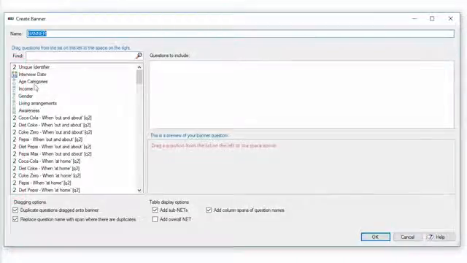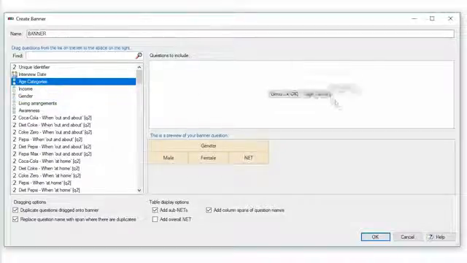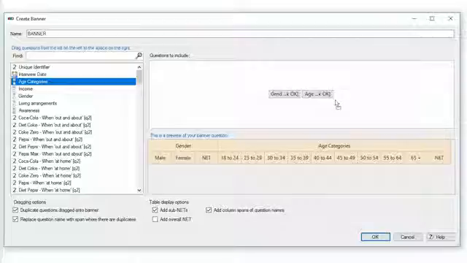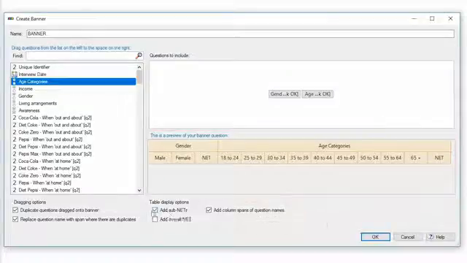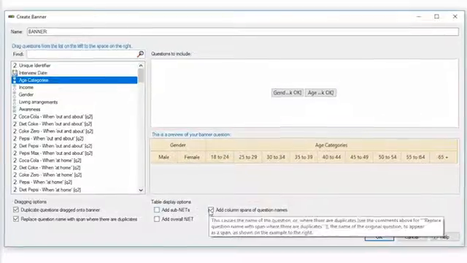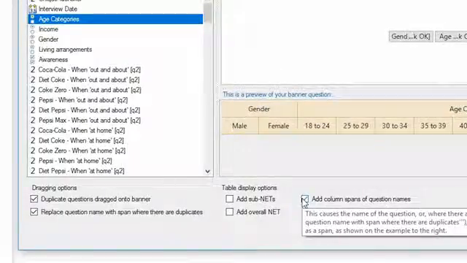Then, left-click and drag the questions you want into the right window. You can arrange them however you like once they're in the Summary Input window. A preview of how the banner will look is shown directly below. The dragging options and the table display options are available at the bottom of the window.